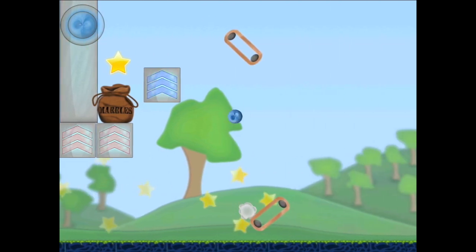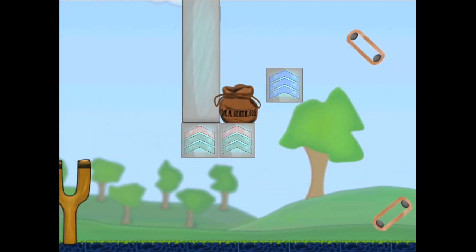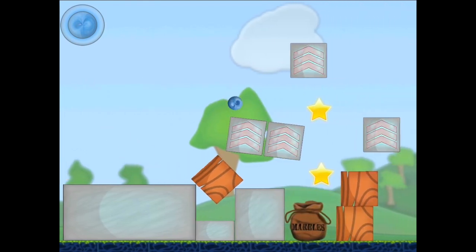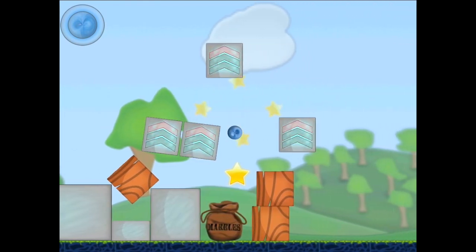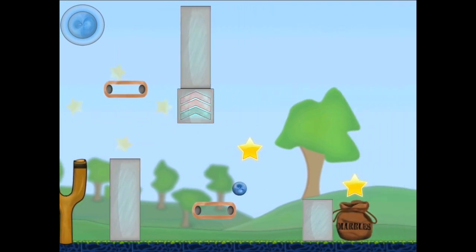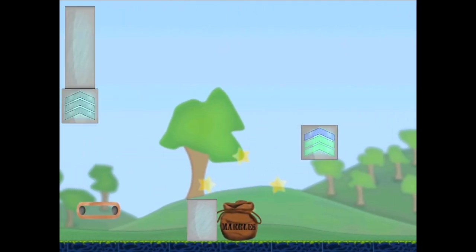The objective of each level is to launch a single marble through the various obstacles and into the bag of marbles. To complete this challenging task, the player will be provided tools such as rubber bands, wood blocks, pieces of glass, and fans to help navigate the marble through the obstacles in each level.